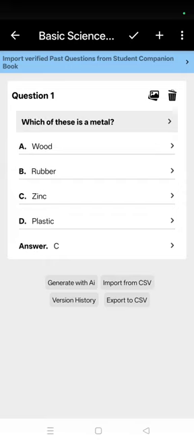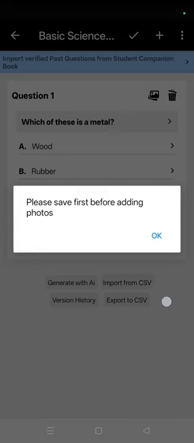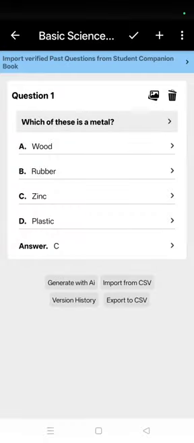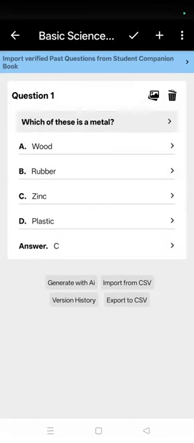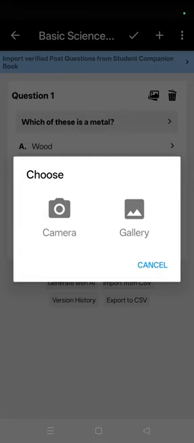You can, if your question, for example, includes an image, you can include an image by tapping on this image picture here, feature. Okay, please save first before adding photos. Okay, so to save it, just click on this. It has been saved. Now if I want to add a picture, it's simple. Just tap on this. Then it brings you to whether you want to use your phone camera or you already have the picture in your gallery and you select it. So I'm not selecting a picture.